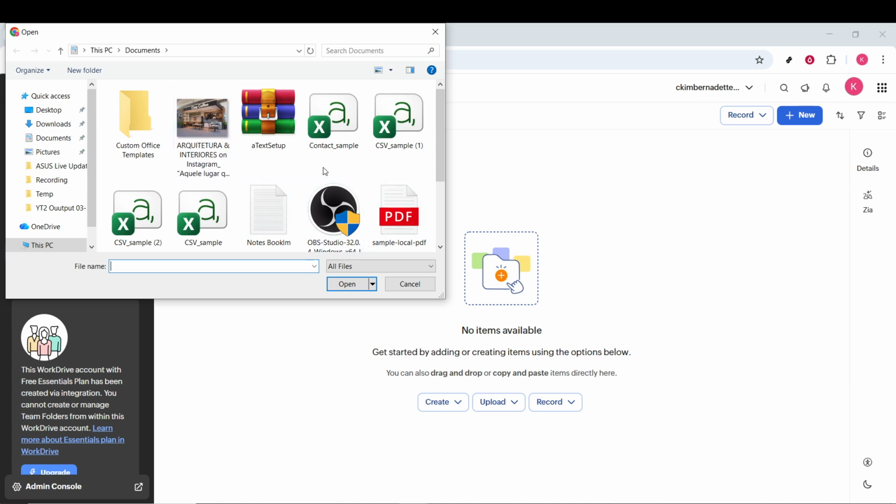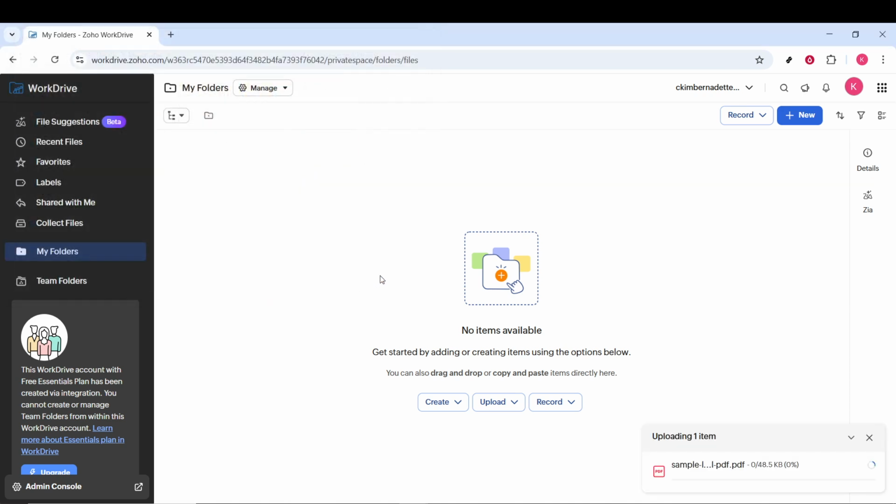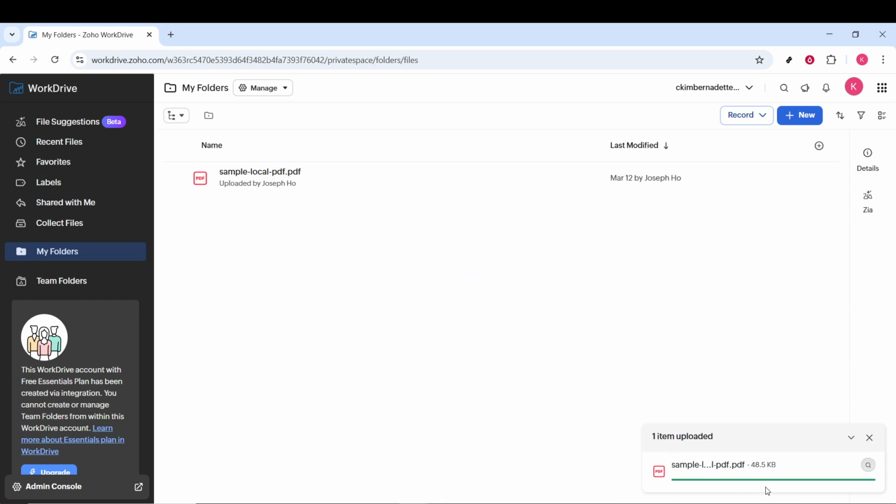Your computer's file picker window will open. Browse to the file you want to upload. Click on it to select it, and then click Open. Give the upload a moment to finish. You should see the file appear in the folder list once it is successfully added. If you are working with a large file, stay on the page until it completes, so the upload does not get interrupted. Now that the file is in Workdrive, you can share it.